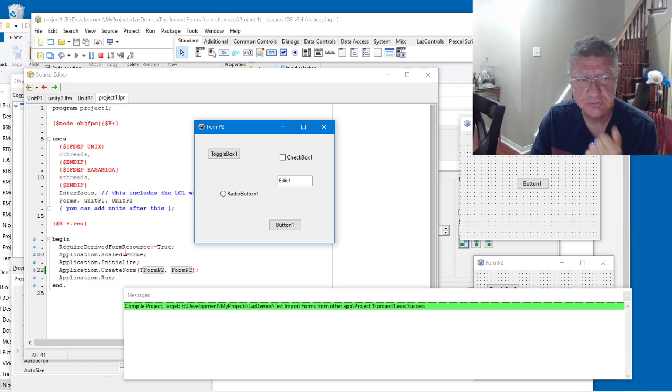So this is how you do it. You can create the form. You could add the option to create the form from a menu item or whatever, a button click, if you want to open up the second form. So this is the simplest way I've found. I hope I've explained it well enough. I'm going to be using this method to add a form from another project into one of my current projects. So I needed to figure this out.